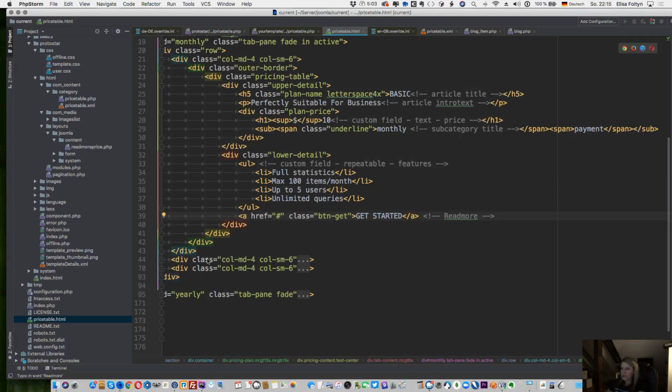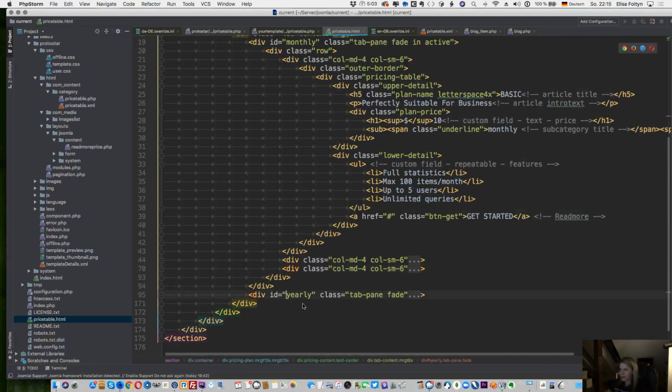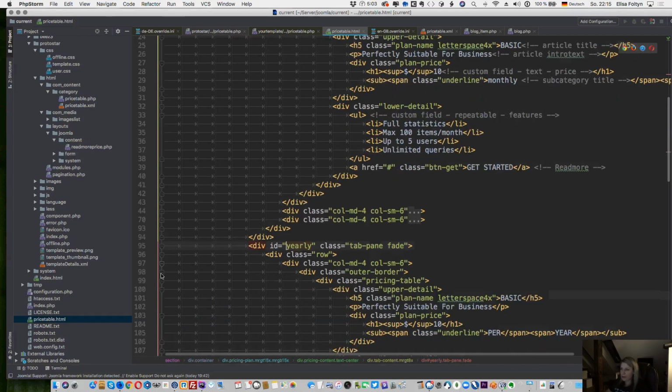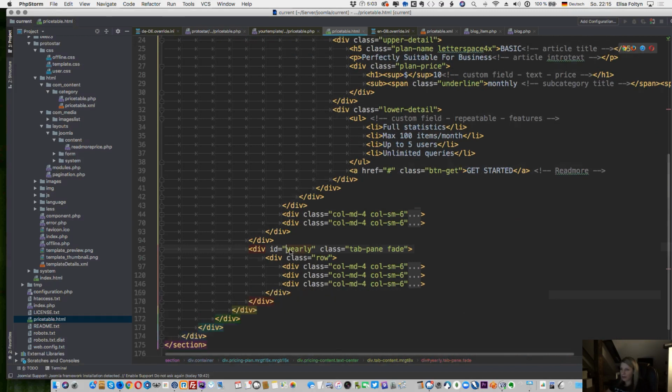And everything which is here repeats here, and here it's just again the same article again and again. And if we open this, it's again the same thing. So we have another subcategory, it's called yearly, and then three articles inside of it.